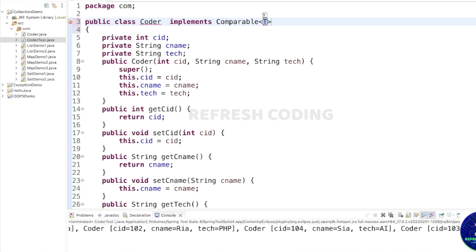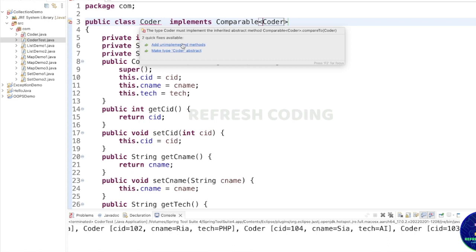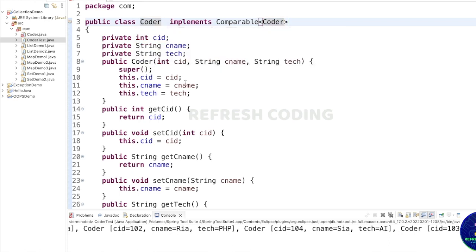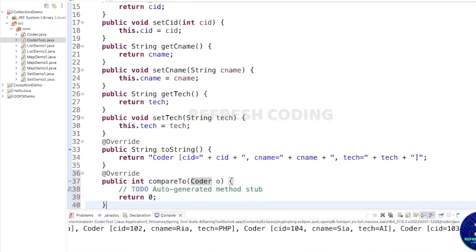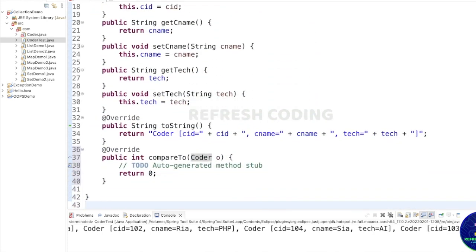In the T type, I will pass coder, because right now I am dealing with the coder class. And the moment you say implements comparable, you get an error, because we have to give implementation to the method which is compareTo. Okay, now here if you see, we got the compareTo method. So what will it compare? It will compare one coder object with another. It will take just one argument, which is coder.